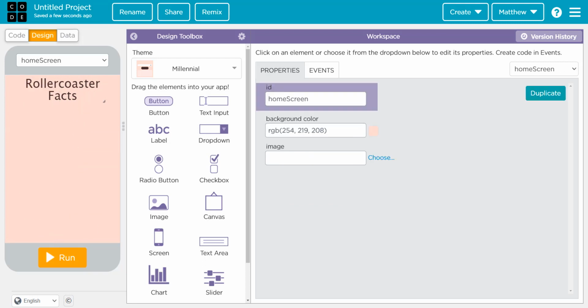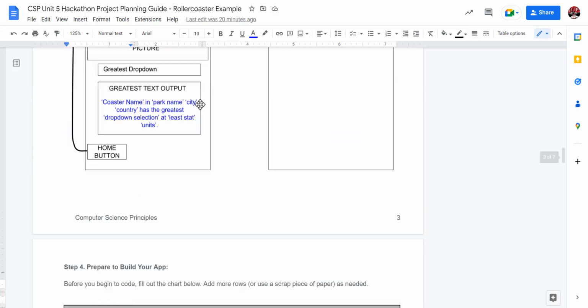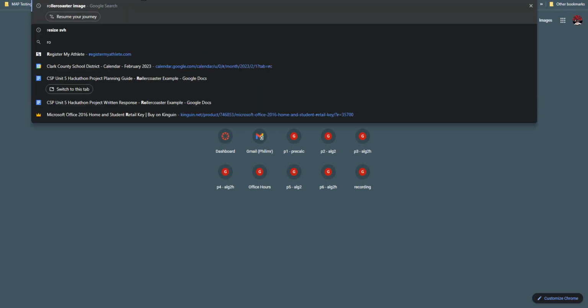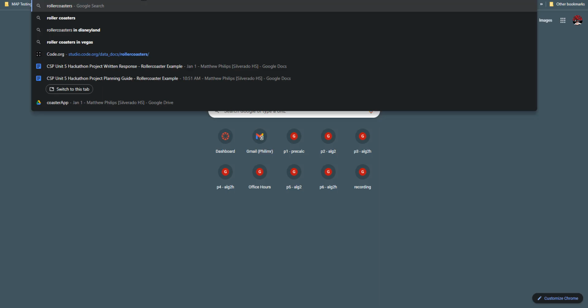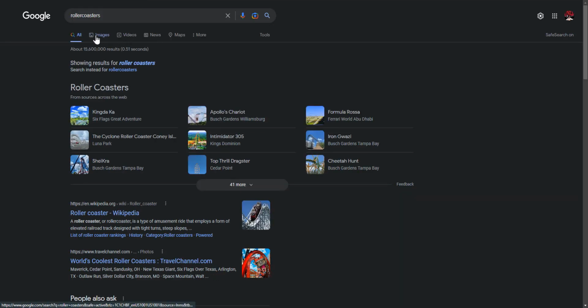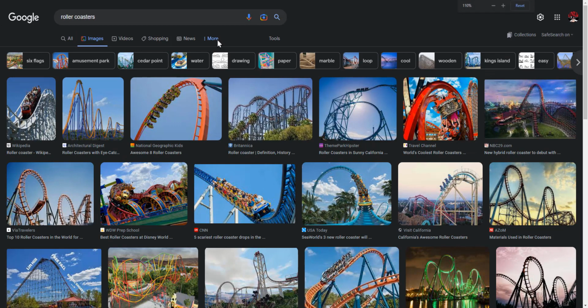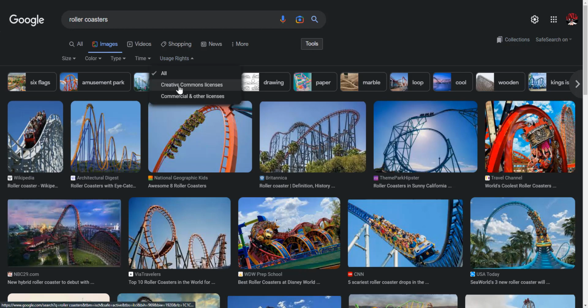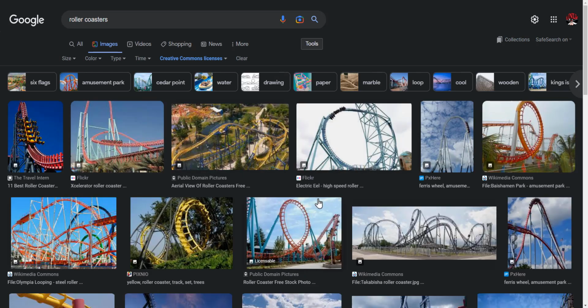I like that placement. Okay, the next thing I had for my design, so go back up, is a picture of a roller coaster. So if you're not sure how to find things like these, you want to go to Google, do an image search. So let's say roller coasters, right? I'm gonna click images. And then under, I'll try to make this bigger here, tools. So you only get this after you've clicked the images tab. Tools, usage rights, creative common licenses. So this is gonna give you ones that some of them you'll just be able to grab.